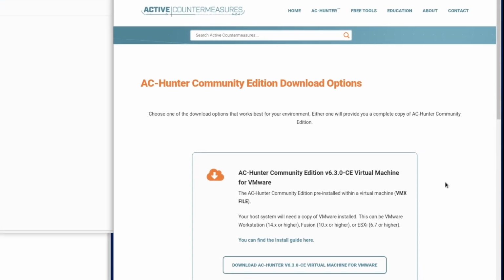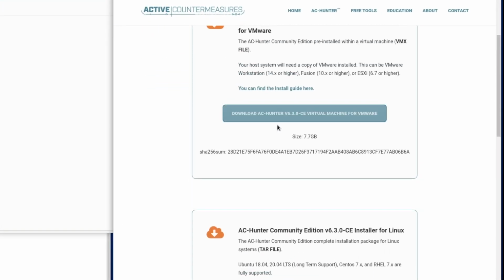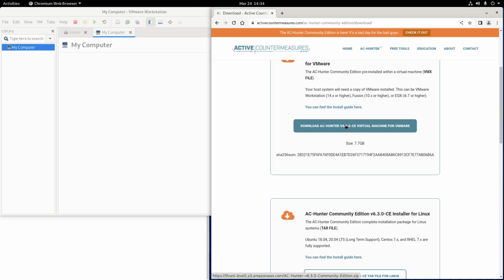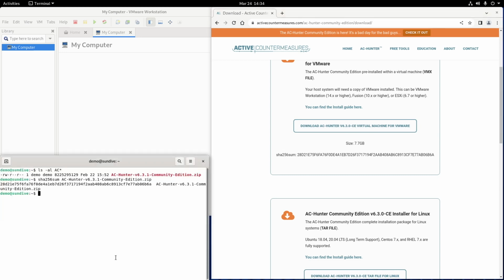There are two choices. One is a virtual machine for VMware that we'll be covering in this video. And the second is an installer file. You don't need to pull down both. We've already done the installation for you on a VMware image. So in this case, I'll encourage you to click on this link and the file will come down. I'm not going to start it here because I've already pulled it down to save some time.